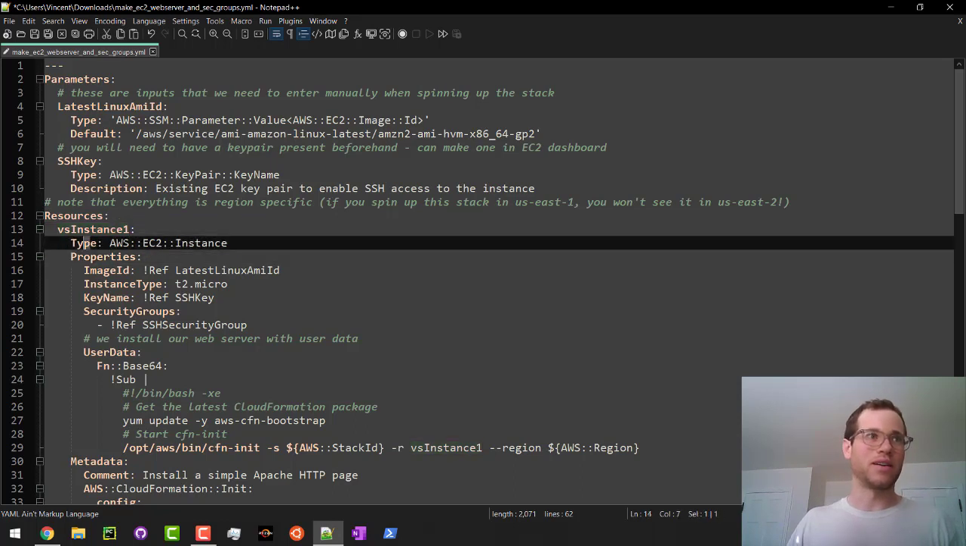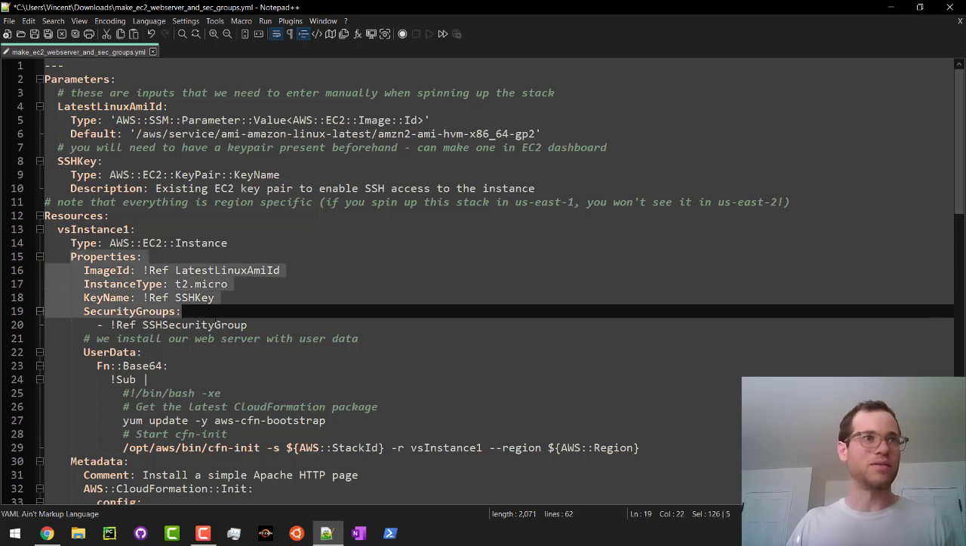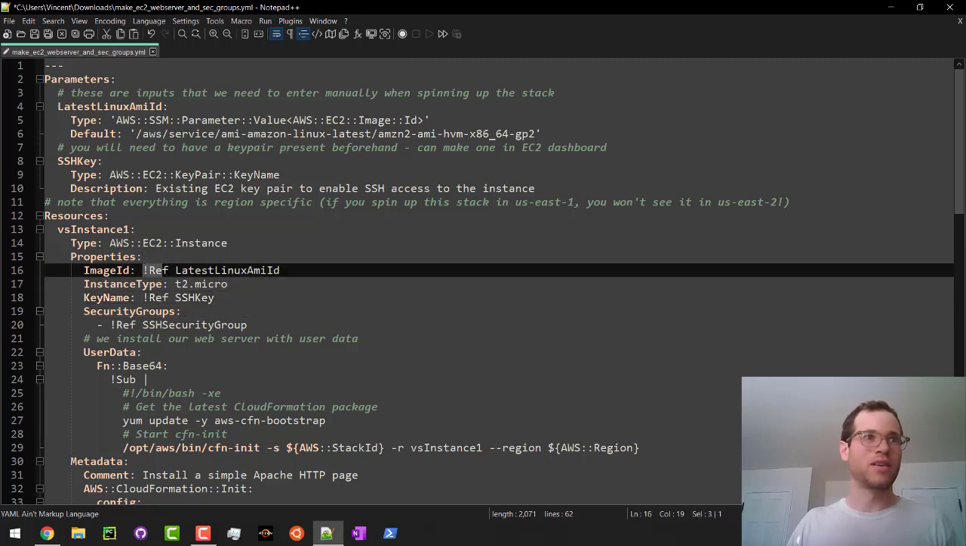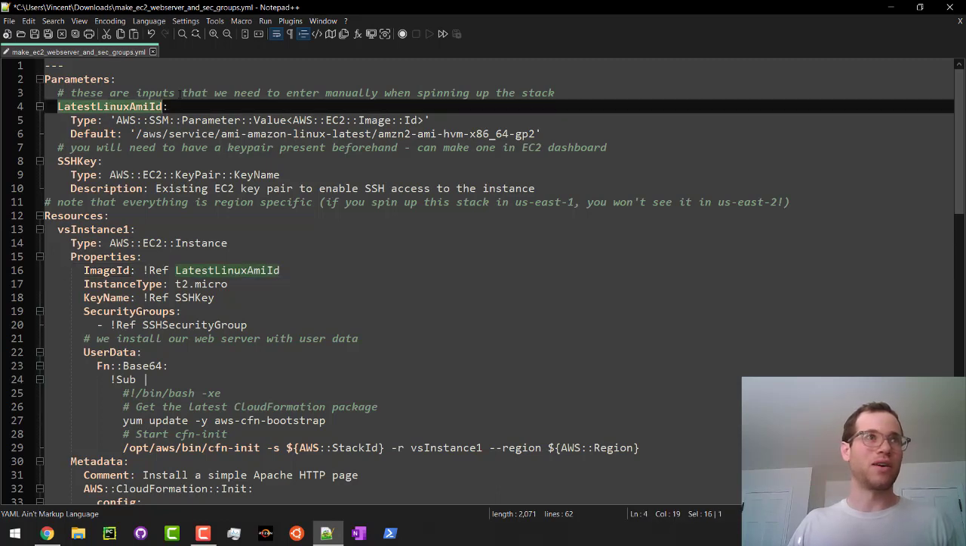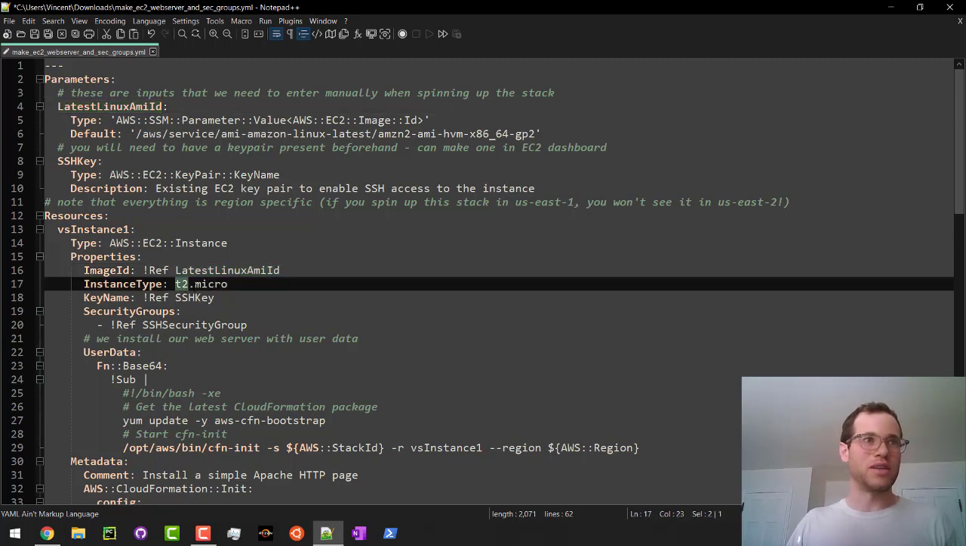and it's going to be a type. So I'm telling AWS it's going to be an EC2 instance right there. Then we're defining the properties of this instance. It's going to reference the latest Linux AMI ID, which is that parameter I've defined right up here. It's going to be that specific free tier instance type. And you can comment these files, which I really like. I think it's great for helping people understand your thought process as you're making these things and version controlling them. So you can go in here and do t2.micro, and I'll just say free tier eligible.